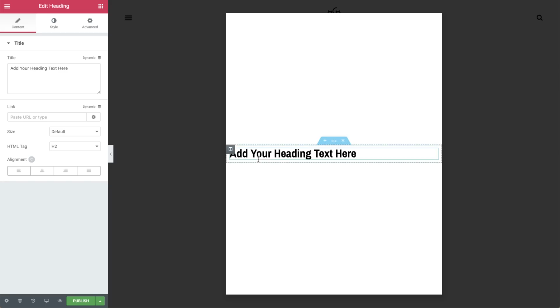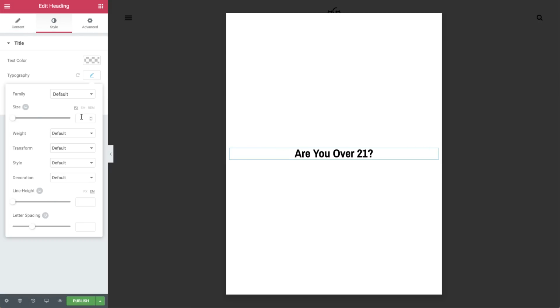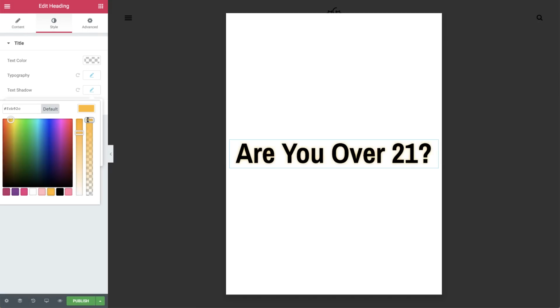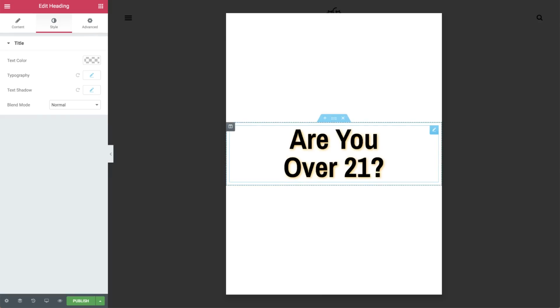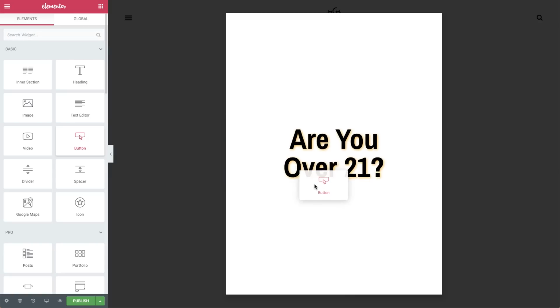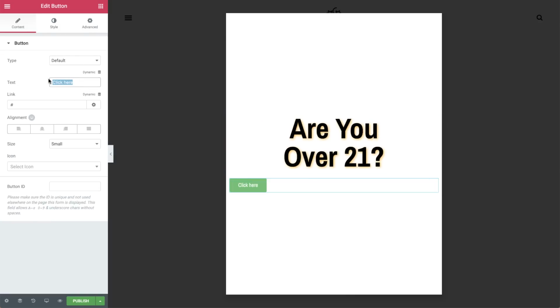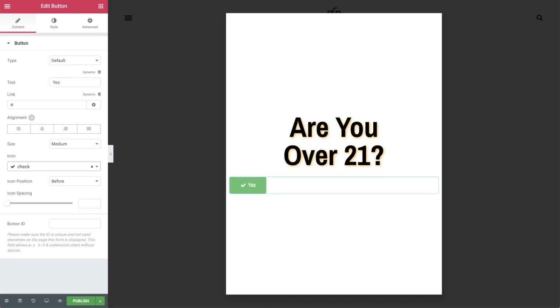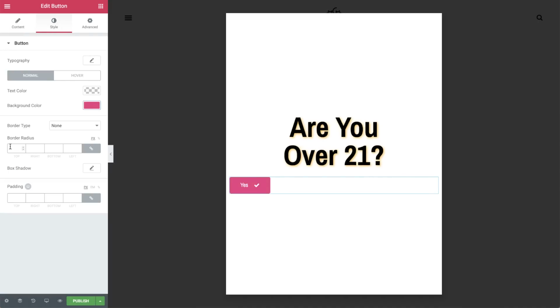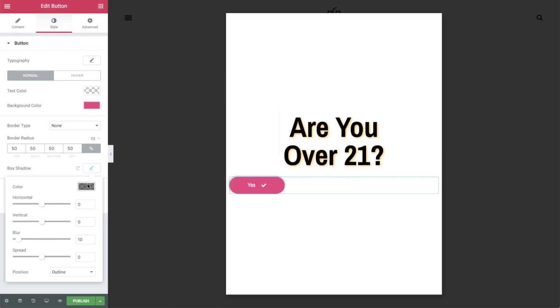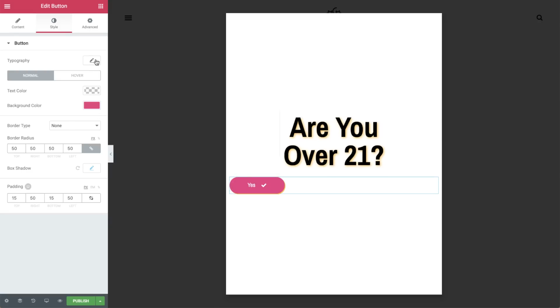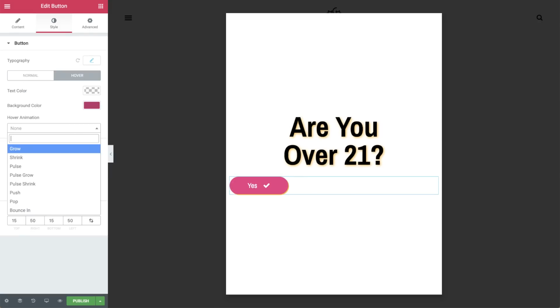Drag in a heading widget. Compose your text and design it. The size, color, box shadow, etc. Drag in a button widget. Fill in your answer text as yes, and add an icon. In style, design the button, border radius, padding, box shadow, and more. Even add some animation on hover.